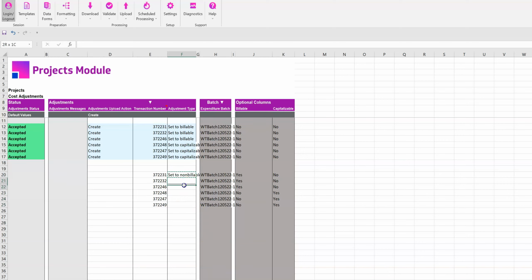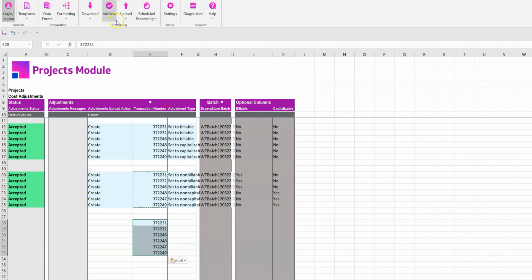Okay, let's download again to review that the adjustments for the flags are successful. So as you can see, the first 3 transactions, the flags have been changed to no. And the last 3 transactions, the capitalizable flag has been changed to no. And that is how you do adjustments using the Cost Adjustments Integrator.